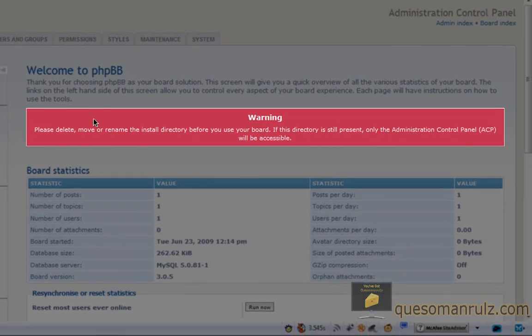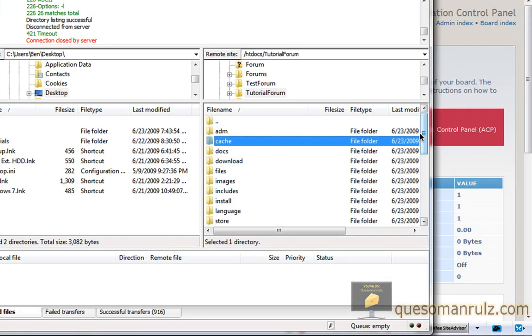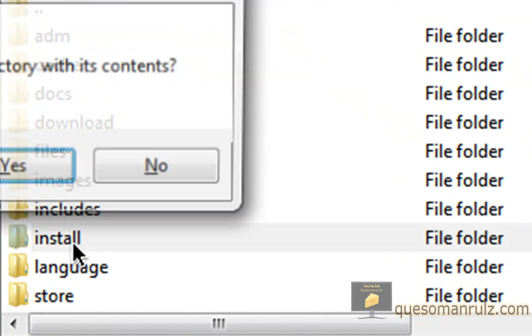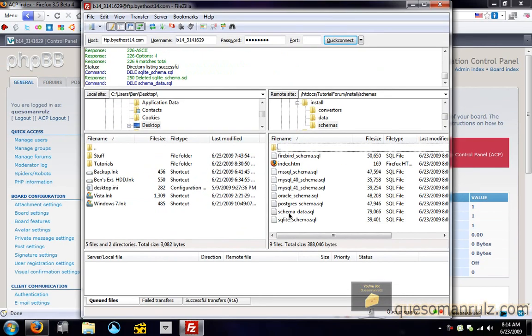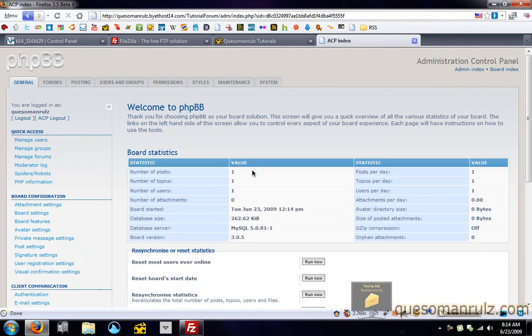And as soon as you get in here, you'll get this message. This is very important. As soon as you're completely done with installation, go into your FTP client again, scroll down and find the install directory. Just press delete and delete it. You don't need that anymore, and it's a security risk to have it there. After you've deleted it, you can refresh the page, and you'll find that that message is now gone.